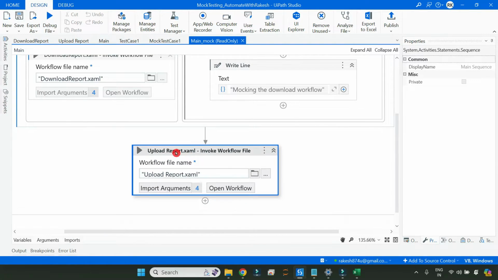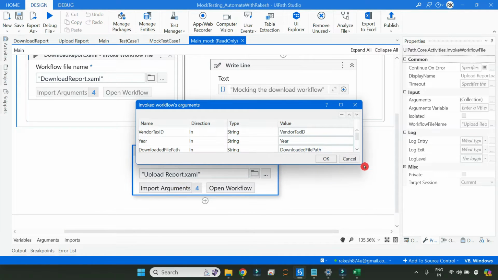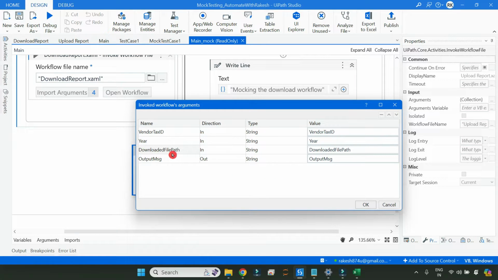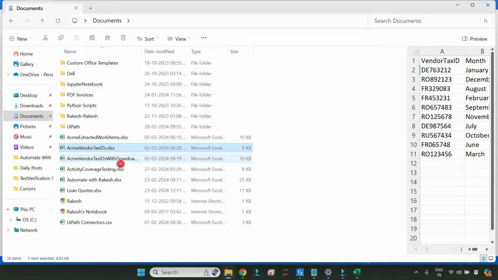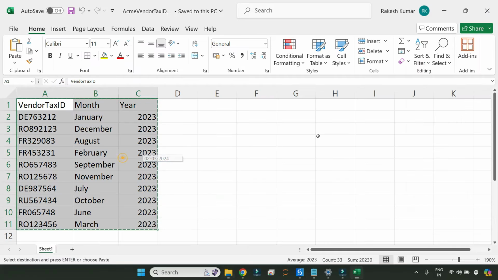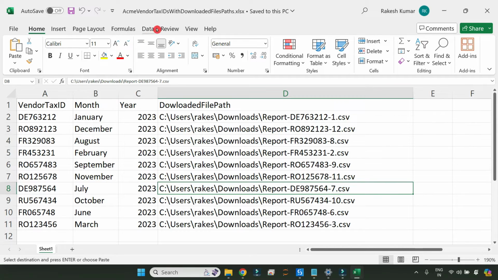Now look at it, what I have done for this XAML, I have made slight changes. I have provided a small argument, which is downloaded file path. And here the downloaded file path will not come from the previous XAML. What I have done, I have created another Excel file like the previous one. So this is the previous Excel file and this is the other. For the mock testing, I have created a separate Excel file.